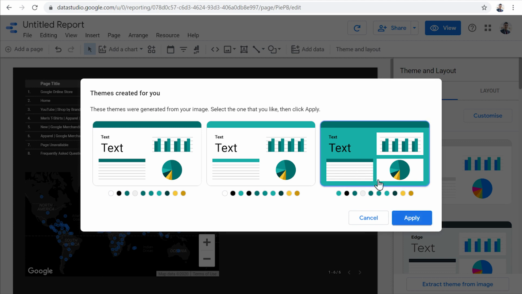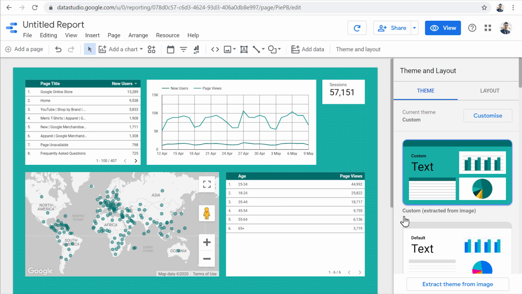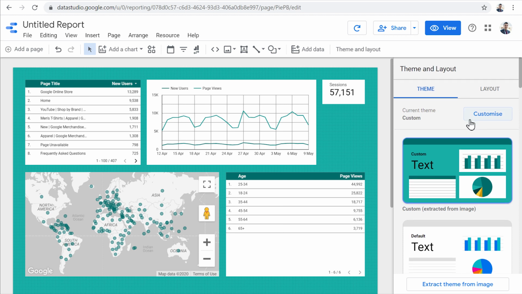Let's select this one and click apply. Interesting, isn't it? We just created a custom report theme in less than a minute. We can also click customize to adjust the theme even further.